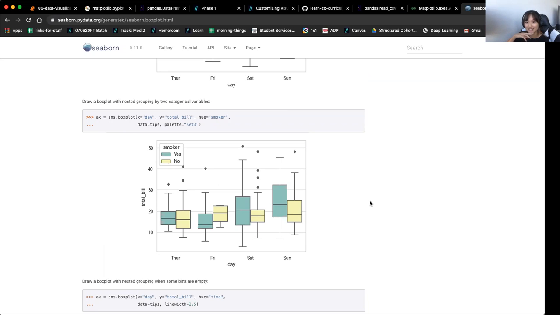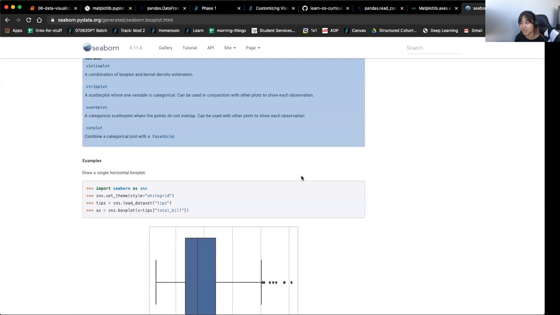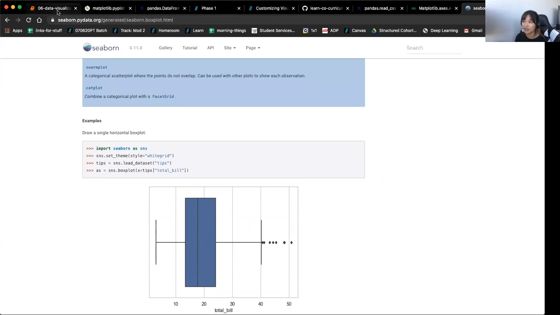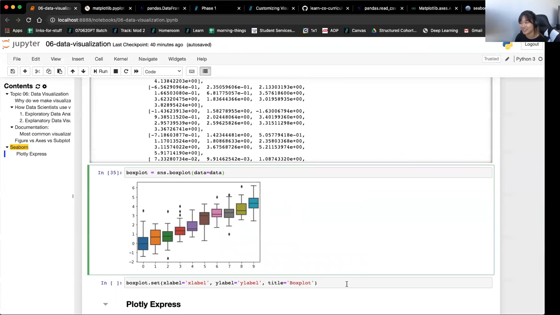Questions about that? I personally think that the Seaborn documentation is very, very good. Seaborn is also not my go-to visualization library. I'm actually going to show you really quickly which one mine is.